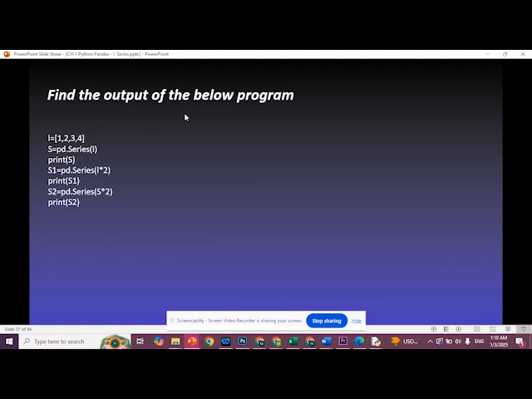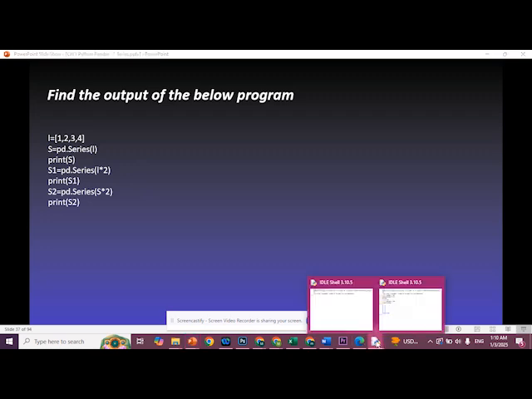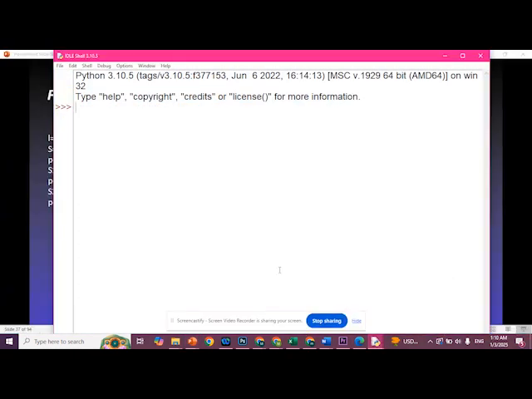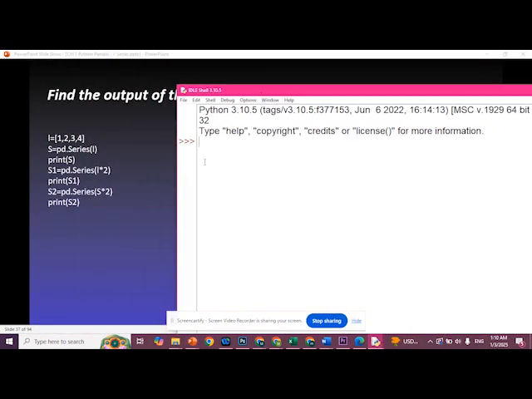Now find the output of the below program. L equal 1, 2, 3, 4. S equal pd.Series of L. Print S. What will be the values of the series S? They are 1, 2, 3, 4, at index 0, 1, 2, 3. Right. Index will be 0, 1, 2, 3. Values will be 1, 2, 3, 4. I'll do it here. This L equal. Here you have to import pandas.